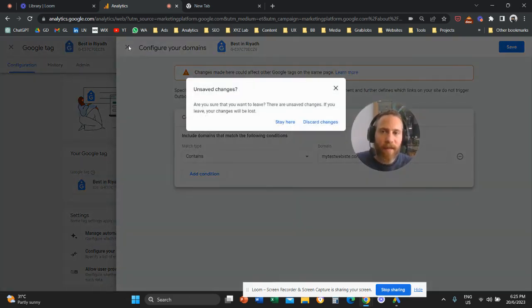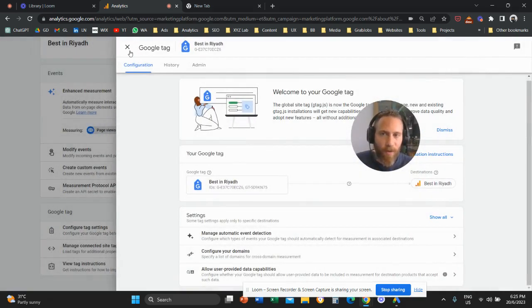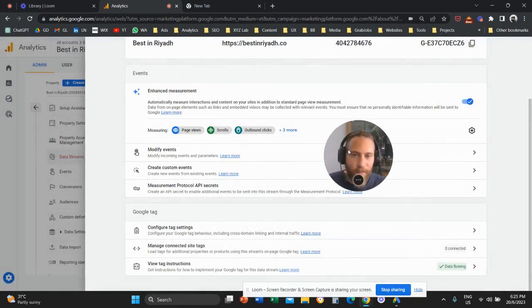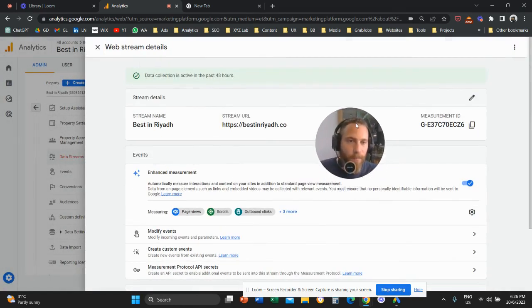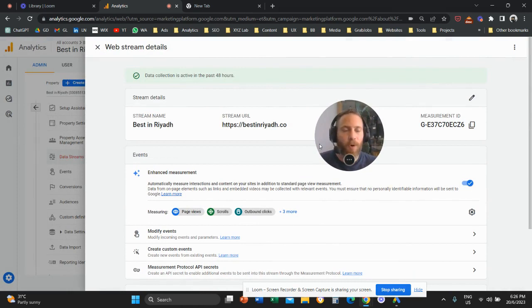Very important, one more time, in order to enable cross-domain measurement, you need both your websites, or all of the websites that are going to participate in cross-domain measurement, to use the same Google Analytics 4 tracking code or measurement ID, the same data stream. So the same data stream, the same tracking code with the same measurement ID should be set up on all the websites that you want to enable cross-domain tracking.